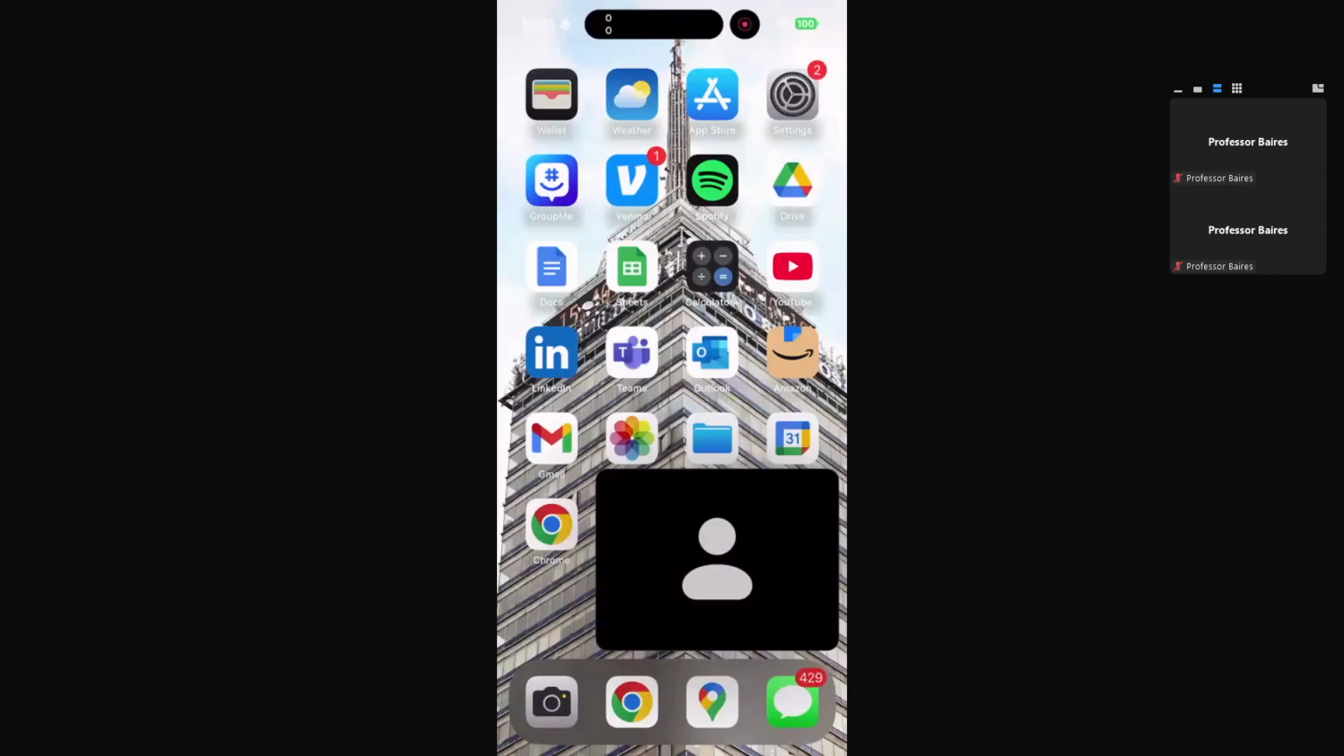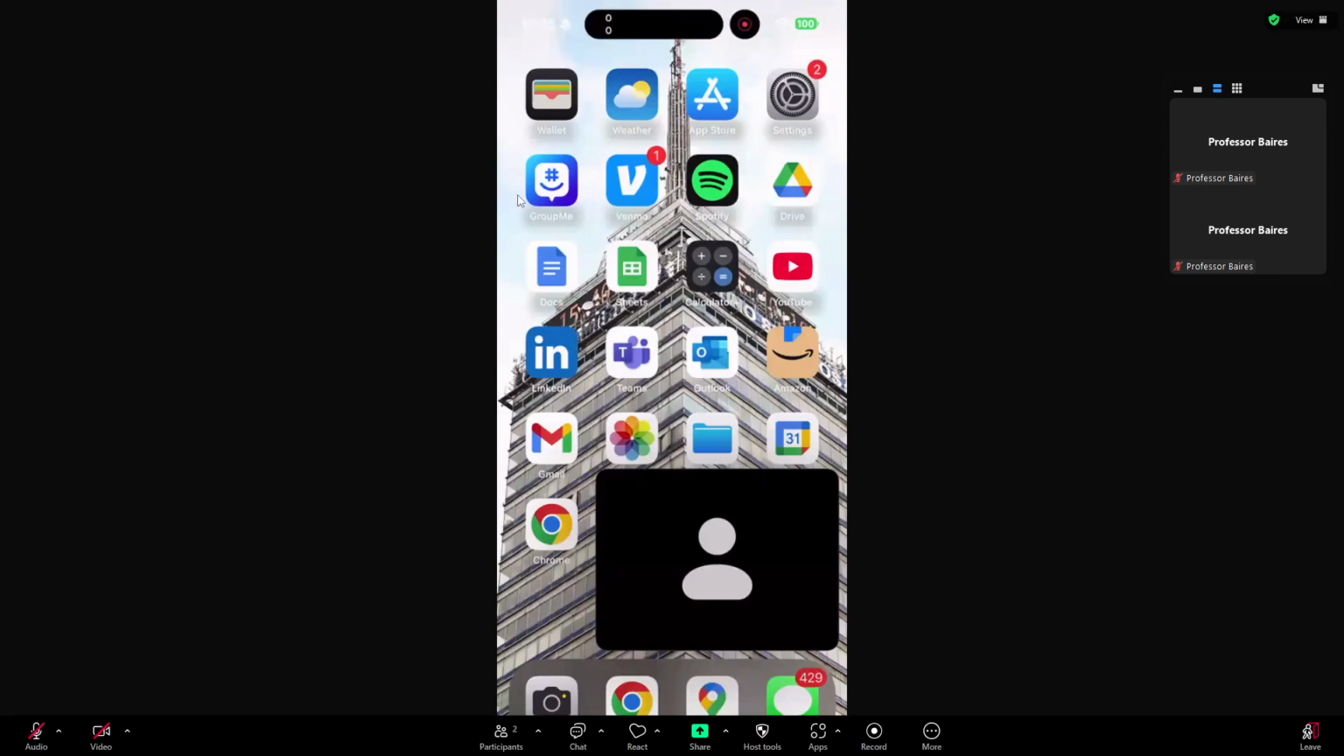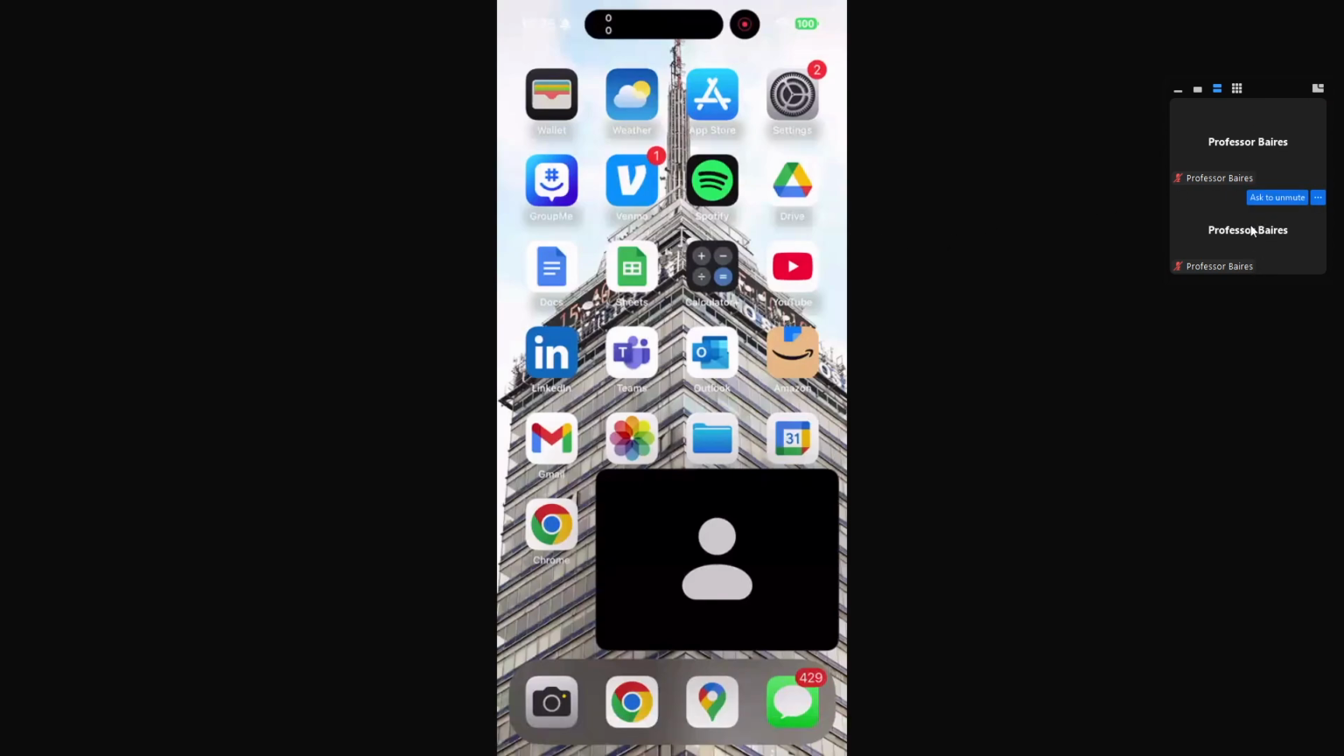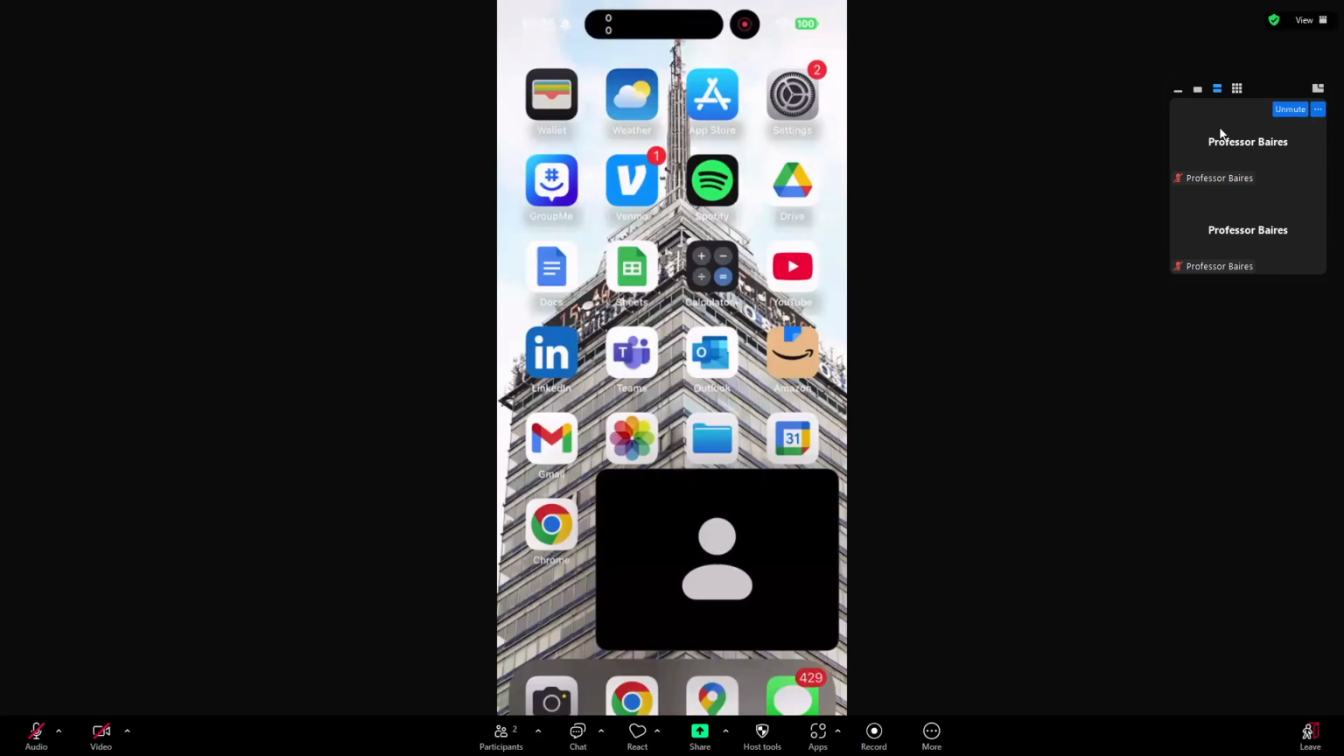Another cool feature about Zoom that we're going to cover in our demo is the ability to join from your phone, right? So Zoom does have a mobile app. Currently I'm in the same meeting in that same personal meeting ID. That's why there's two of me. One of them is my phone, and one of them is my computer that I'm currently using.